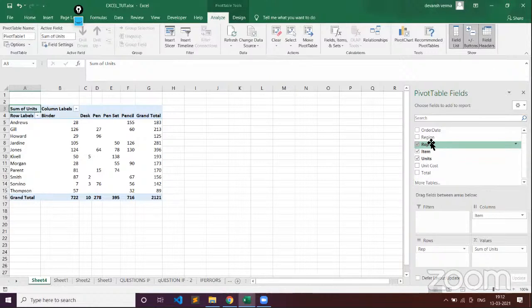All right, guys, are you able to understand? Just tell me about pivot tables and ask your doubts here. So this is how we make a simple pivot table.